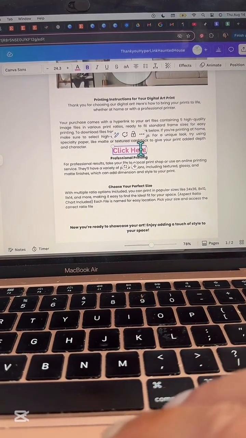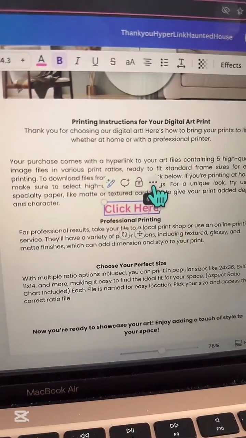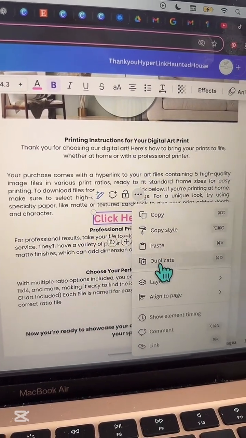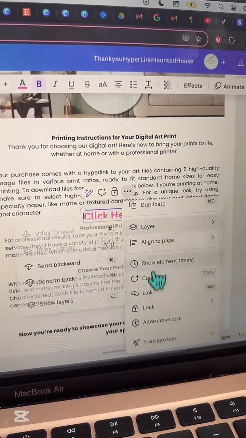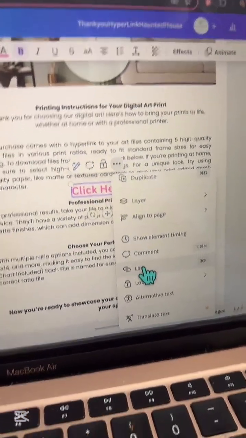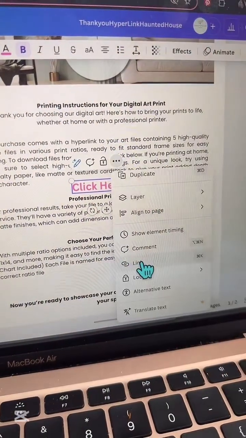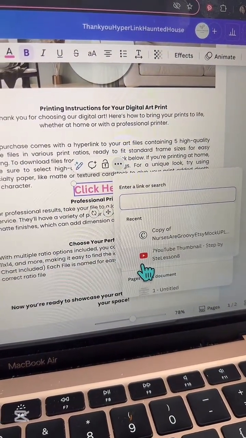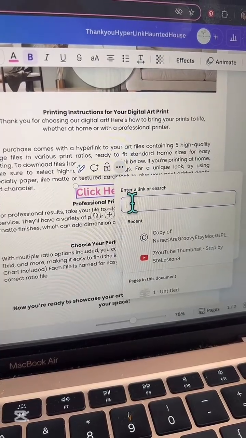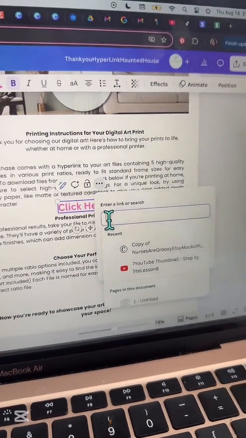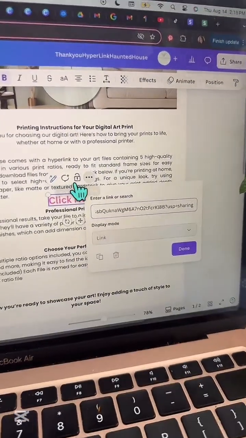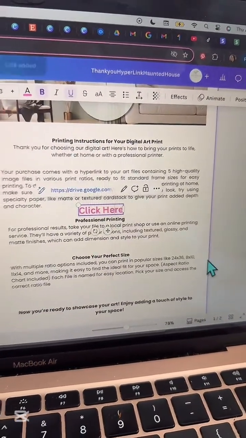Okay. So you're going to highlight this, and there's 3 little ellipses here. You're going to click that. You're going to scroll down. And this is in Canva. You're going to hit link, so you'll create the document. You're going to hit link, or whatever program you're using, and enter a link or search. Remember, I hit copy in the Google Drive. I'm just going to paste that in there. Edit and paste. There's my link for sharing. I'm going to hit done.